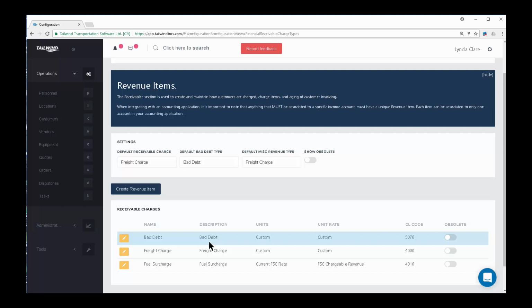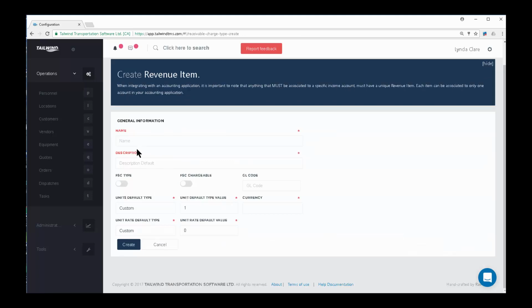If you're a flat deck carrier, you likely need the ability to charge a customer an accessorial fee for tarping. Or if you carry multiple shipments for a customer, you need the ability to charge that customer extra drop or pick charges. You can use this Create Revenue Item to create those charges that you will be charging to your customer. For example, let's look at one of those tarp charges.